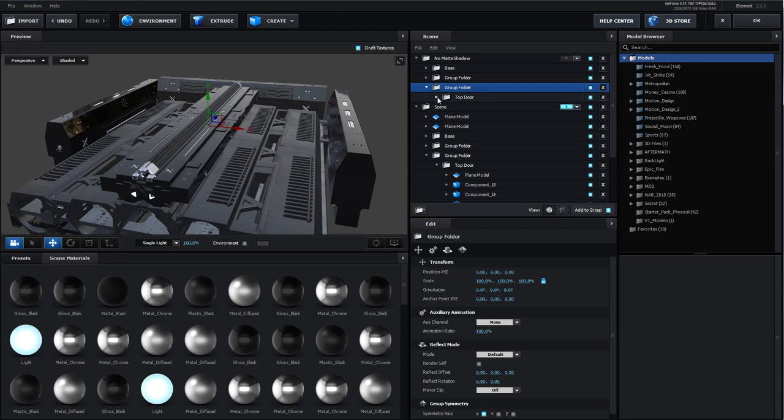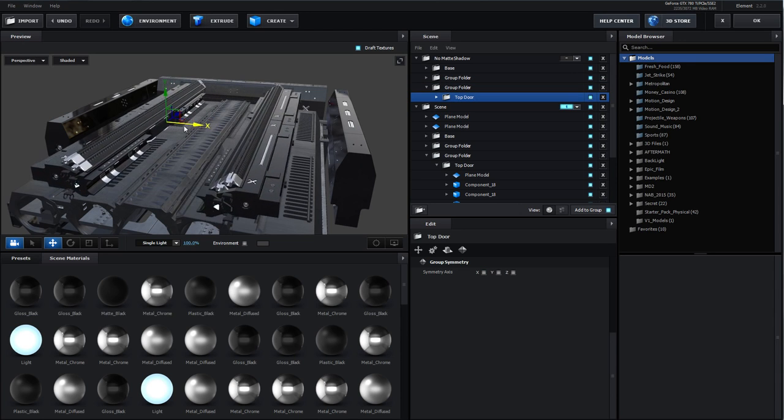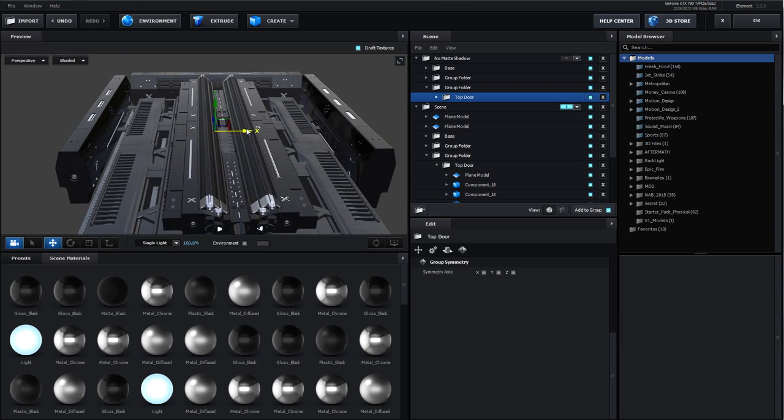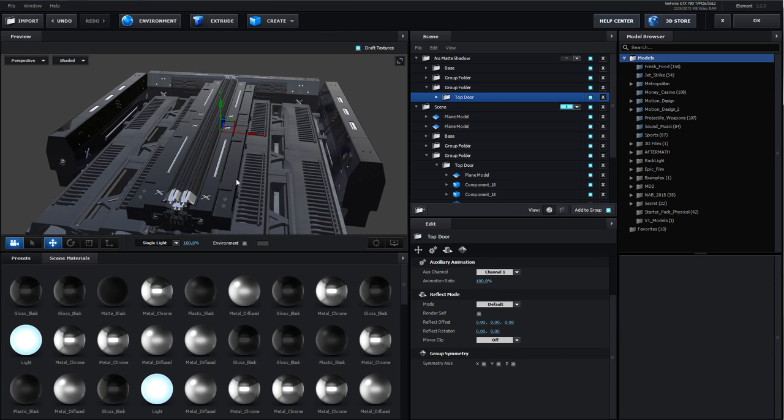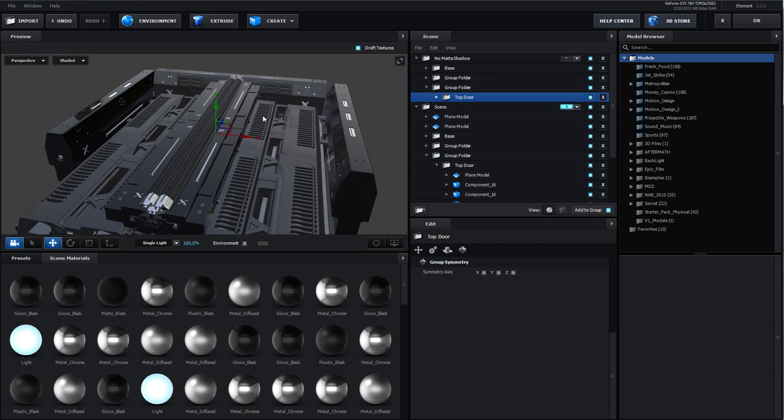The way it works is I've turned on the group symmetry mode for the top door on the X-axis. So then if I select the top door and move it on the X-axis, you'll see that it opens up and it mirrors as it opens up. Now, in order to animate this in After Effects, I'm selecting the top door, not the layer with the symmetry, but just the door element by itself, and going into the auxiliary animation and setting it to channel 1.